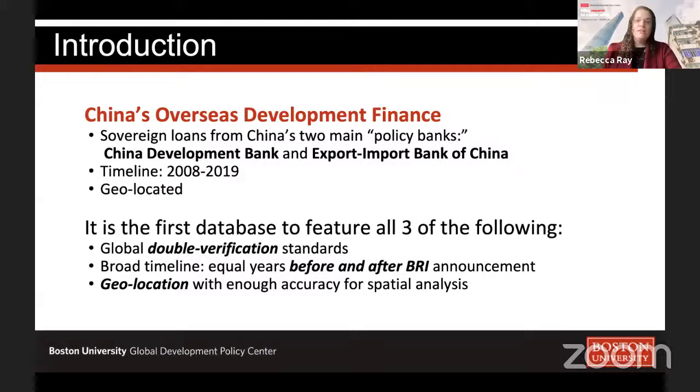A methodology that we call double verification that can be applied globally, which means we want researchers to be able to have the highest level of confidence possible that we stand behind every record in the data set. A broad timeline that allows for analysis from several years before the Belt and Road Initiative, right up to the end of last year, and geolocation with a high level of precision and transparency so that researchers really can feel free to use it and know exactly what the data reflects.